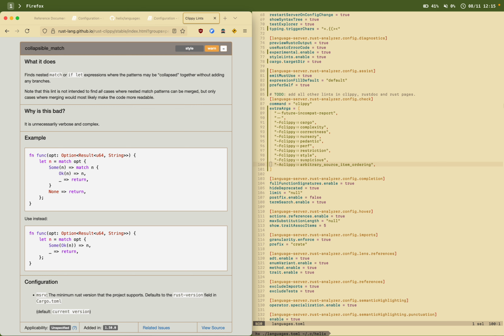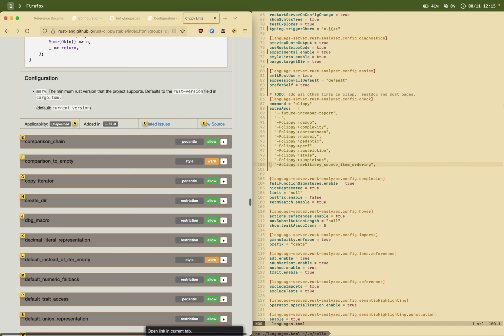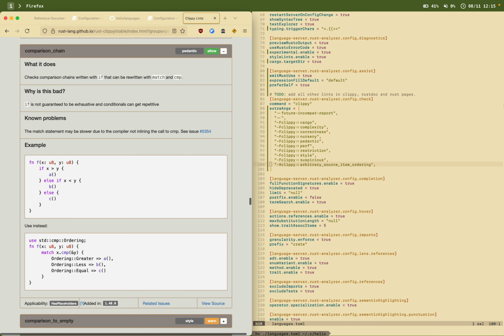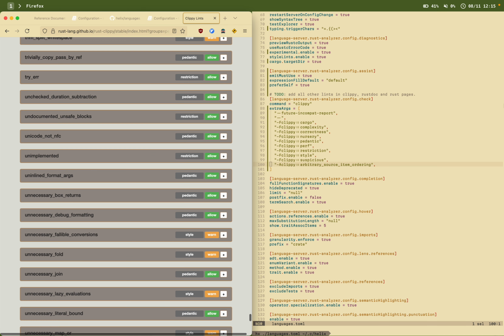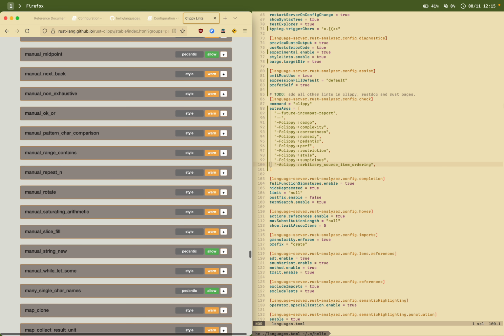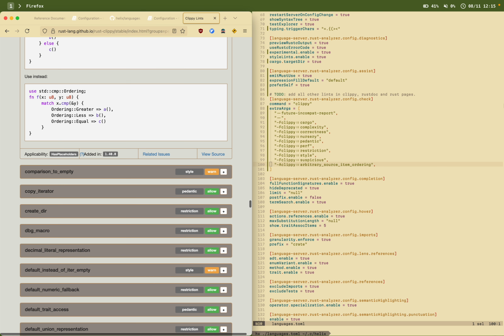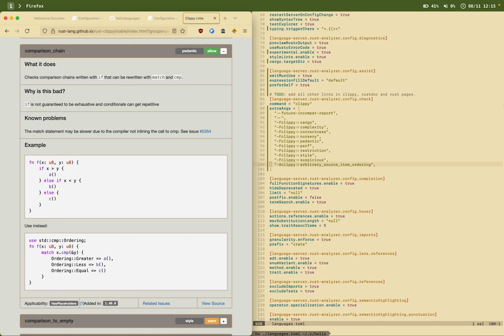Alright. Forbidden it is. Comparison chain. How many more are there? Alright, not that many. Not that many. Right? Alright, yeah, not that many. Comparison chain. Checks comparison chains written with if that can be written with match and cmp. Why is this bad? If is not guaranteed to be exhaustive and conditionals can get repetitive.